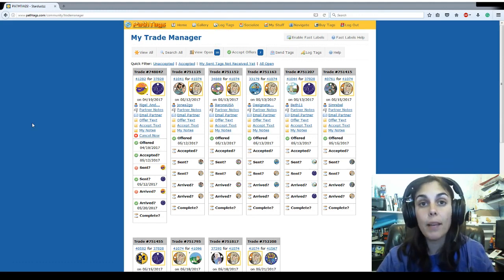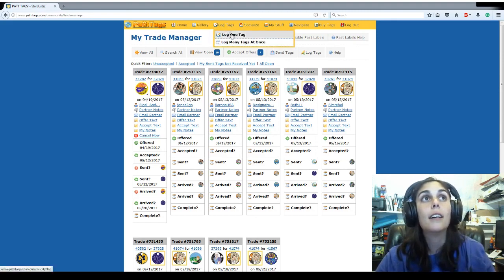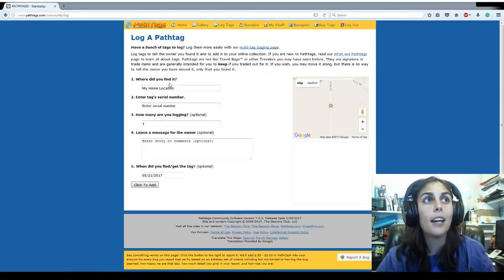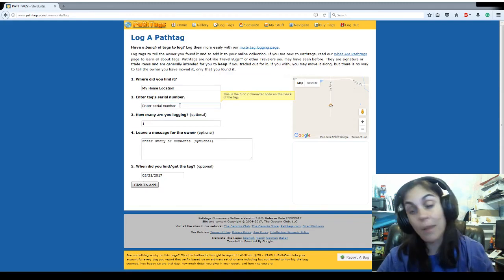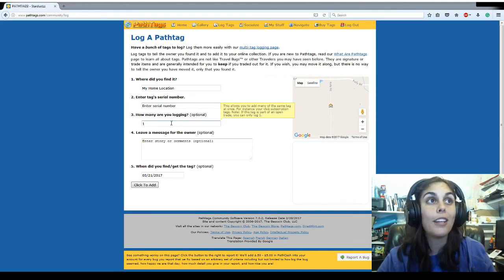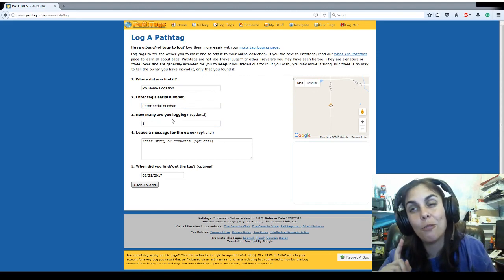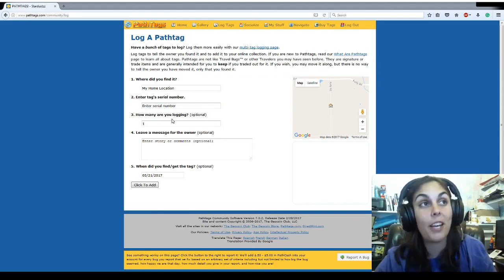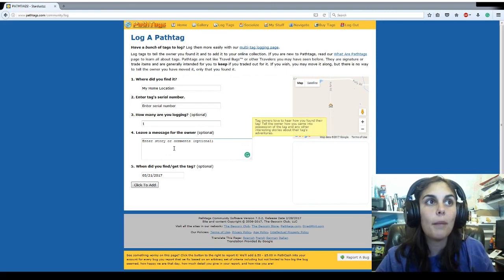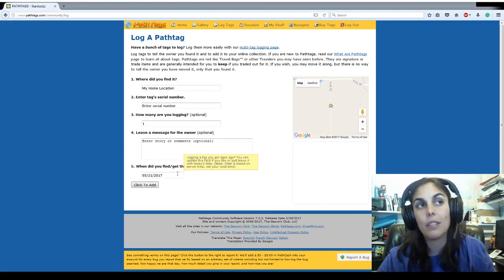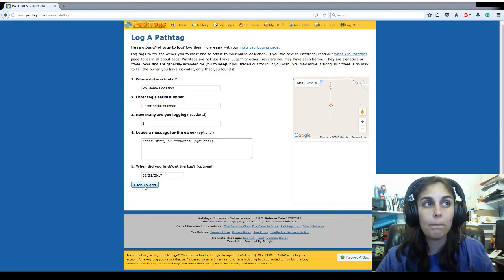That's mostly the way for ones that are trades. If I find any Pathtags out in the wild, or someone just gives me one through the mail, or I exchange one with somebody in person, what I'll do is go to log tags, usually log one tag. Where did you find it? I usually will put a zip code right in there. Then you put the serial number, which is the number on the back of the Pathtag. How many are you logging? Usually one, but there's another way you're going to want to do that if you've ordered some, which I will explain, how to order some Pathtags. And then again, you can leave a comment if you want. You can change the date or leave it as the default one for today. And then click to add.